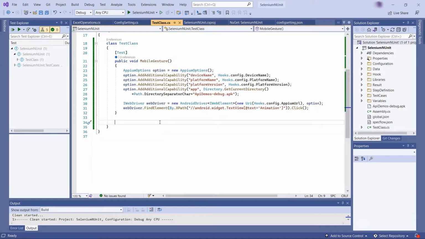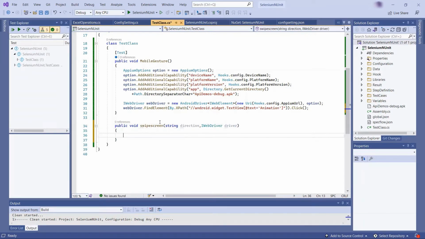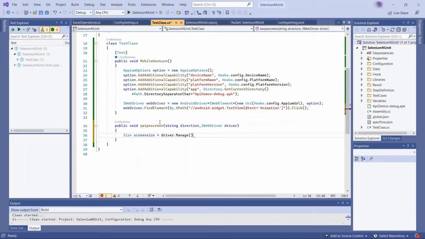Now to perform the swipe operation, I'm going to create a function called swipeScreen, which will accept arguments. One is the swipe direction, and the other one is the driver object. Inside this method, first I'll get the screen size of the device using driver.manage.window.size, and will store it into the size object.